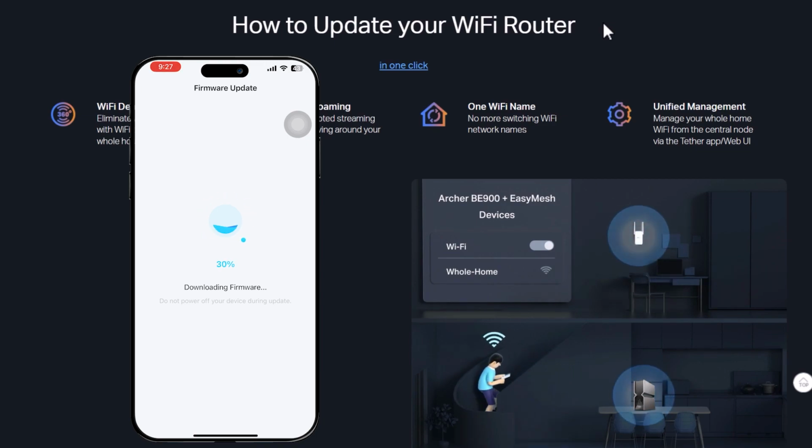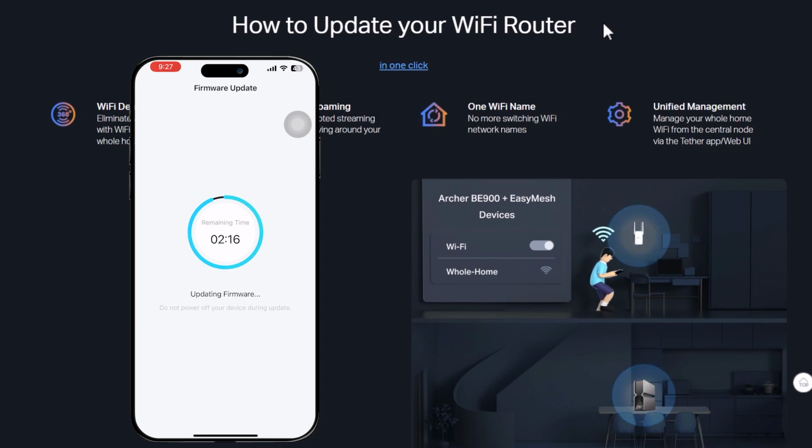So if you have this kind of router or you're planning to upgrade, this is going to be really handy if you have to update the firmware of your router, obviously. And you don't need anything else, you can manage from anywhere if you have the TP-Link ID. Whether you're outside your home or anywhere in the world, you can just log in and update the router firmware.